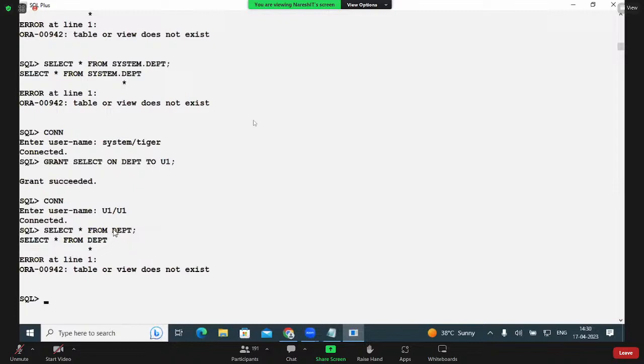Because if you write your table name directly, it means the table should belong to U1, and only then do you write it directly. But does this table belong to U1 or system? That's why you can't call it directly. After taking permission from the administrator, whichever user the table belongs to, that username must be taken as a reference. So without the owner name of a table, you can't directly access the table, even when you have permission.